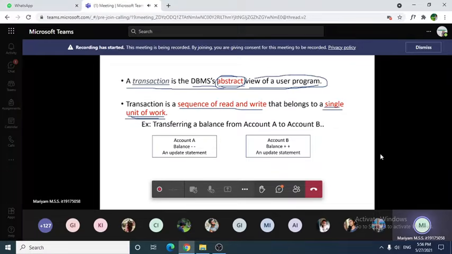One example of a transaction that we also do in our day-to-day life is money transfer. I have two accounts, account A and account B. I am going to transfer money from account A to account B. So from account A, I should get the balance and subtract the amount. If I am transferring 100, I should subtract 100 from the balance of account A. The same amount I should add to account B. From its balance, I should add 100. So we know it's an update statement. From account A we have one update statement, and in account B we have another update statement. So there are two SQL statements here.